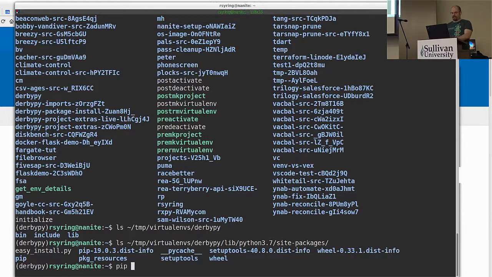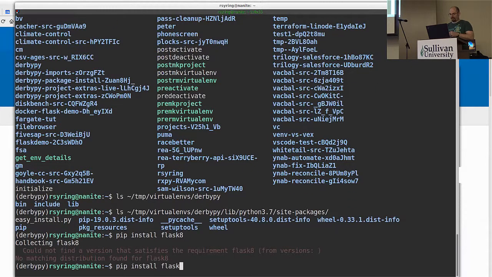So just to give an example of that, and note on the left that I have DerbyPy here. This is a modification I made to my shell to show me which virtual environment I currently have active as a reminder. The instructions on how to do that are out there. You can Google them. A lot of times they'll be in the README of virtualenvwrapper or Vex. So I'm going to install Flask.